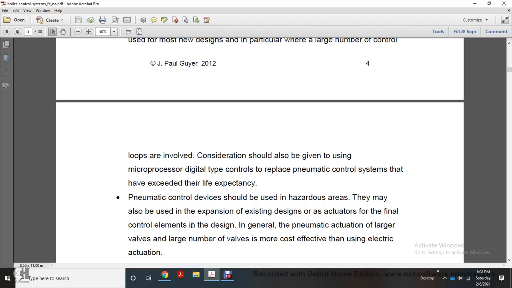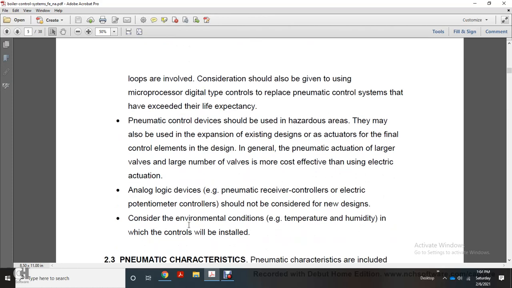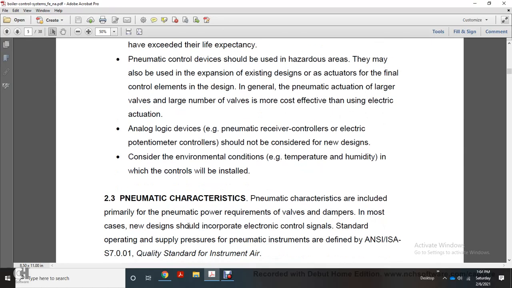Pneumatic controls should not be used in hazardous areas, but they may be used with the expansion of an existing system, with the design of the actuator found with the control item. In general, pneumatic actuation is effective for larger valves and a larger number of valves compared with electronic actuation. Analog devices, pneumatic receivers, and new controls with electrical thermometers should not be considered for new designs because of environmental considerations, temperature, and humidity in which the controls will be installed.